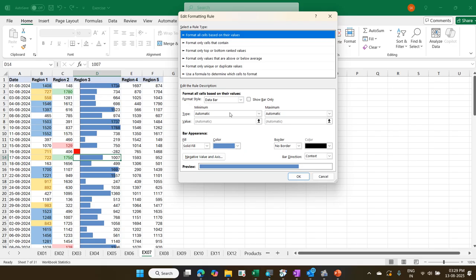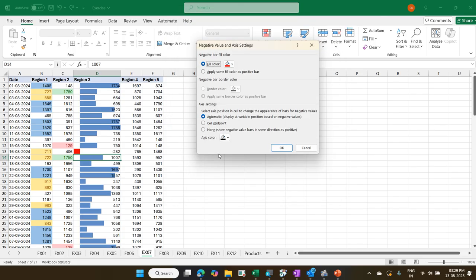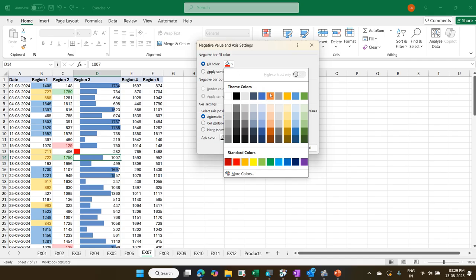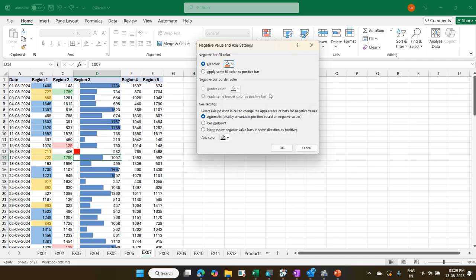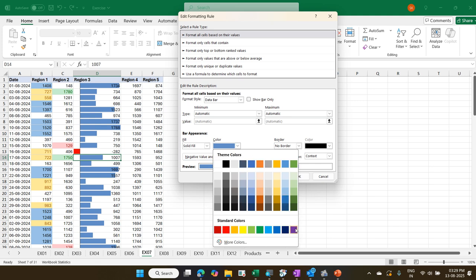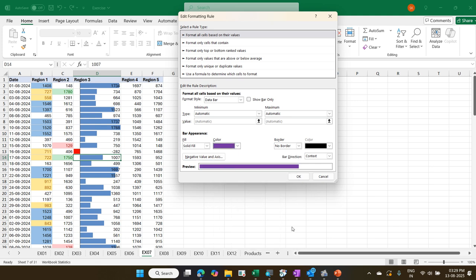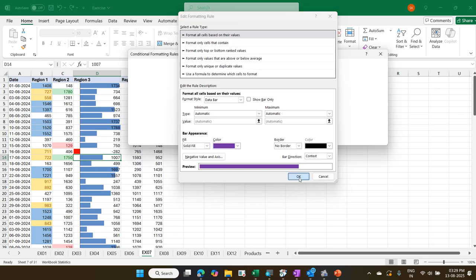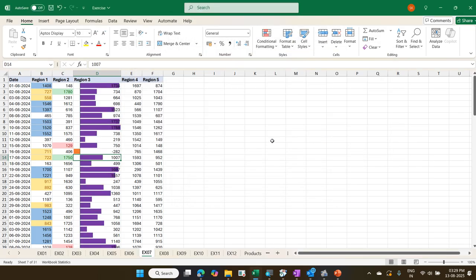The color is red, for example. I don't want the red, I want some other color. Maybe I'll make this an orange color. So negative, I want an orange. Say okay. And this solid fill is the positive bar color. Let us change the positive bar to something else. Maybe I'll put a purple color for this, just for checking. Okay and okay. Positives are in purple color and negatives are in orange color.